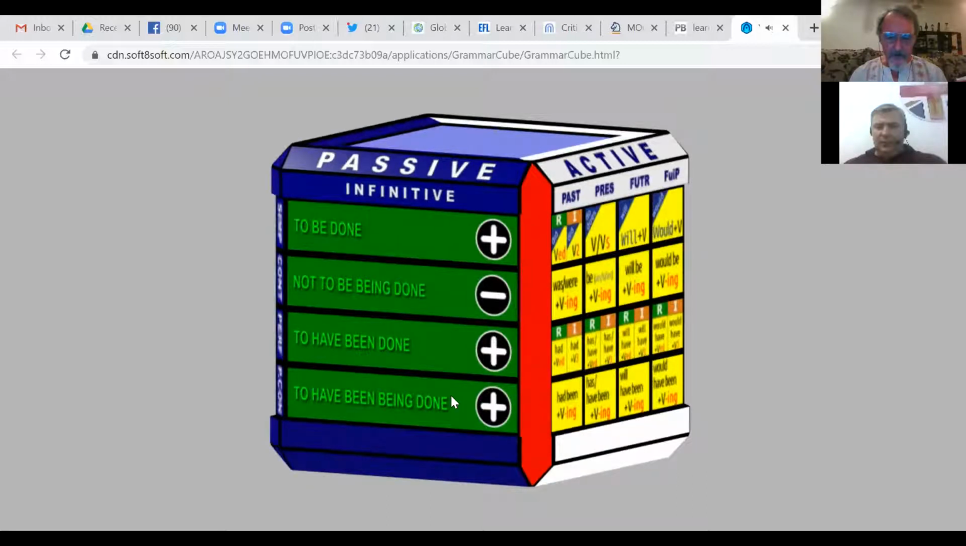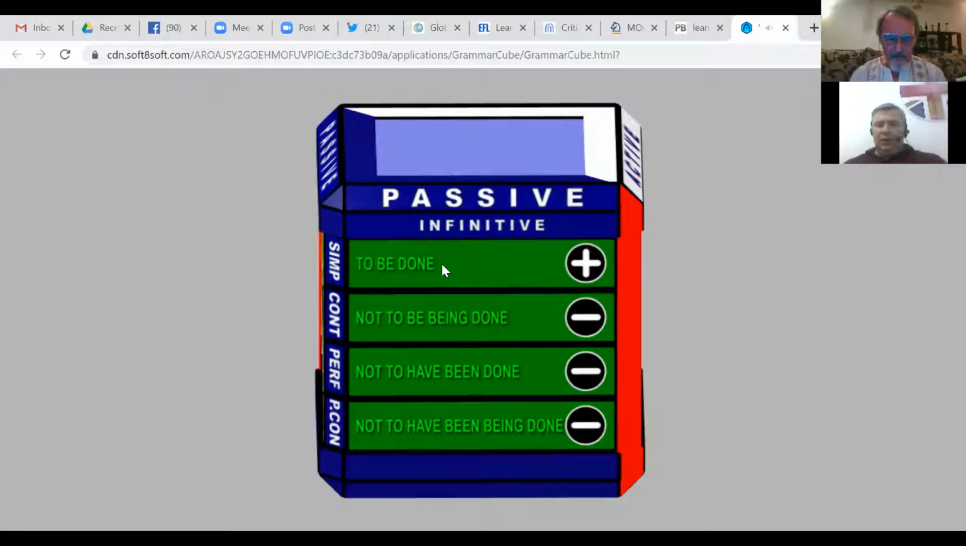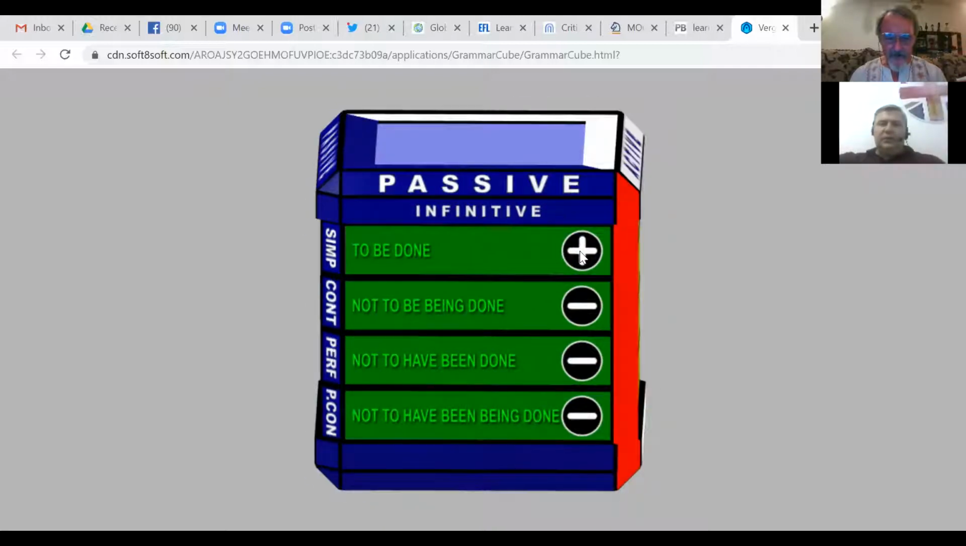I do not know how to use the grammar cube. So I want, it's not passive, so it's... This is infinitive, passive infinitive. Yes. Example, to use. It must, yes.